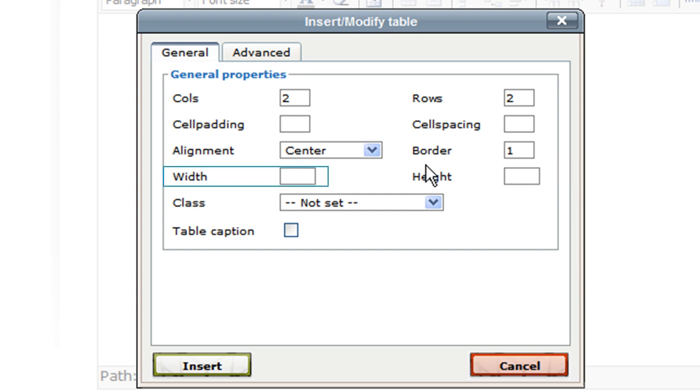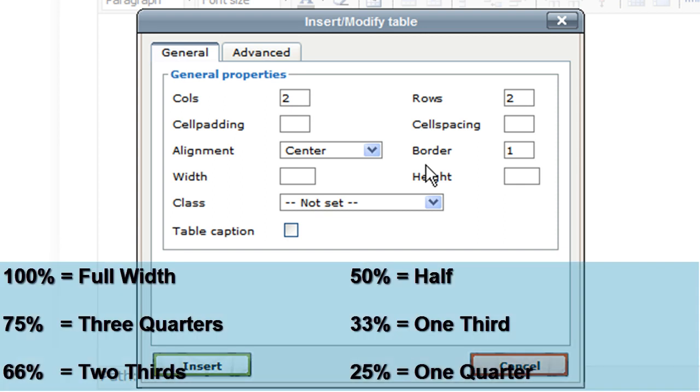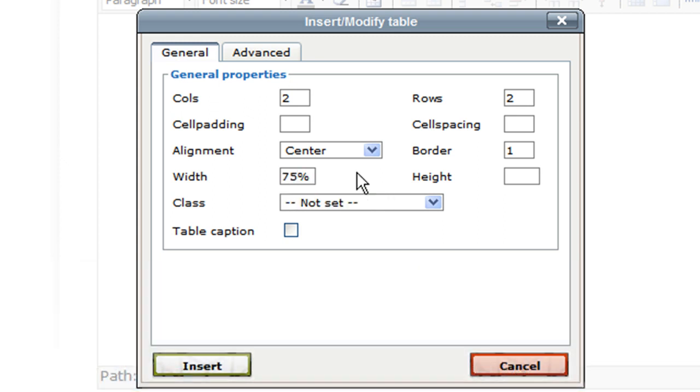Width will set the width of the table. Numbers will give it a set pixel width, but we suggest that you use percentages. 100% will be the full width of the region, 50% will be half the width of the region, and so on. I want mine to be about 3/4 the width. If you have a lot of information in your table, I suggest that you use 100% width so the content will stretch nicely across the region.